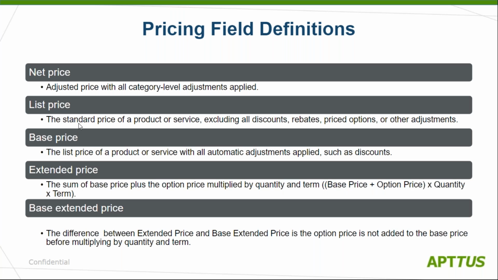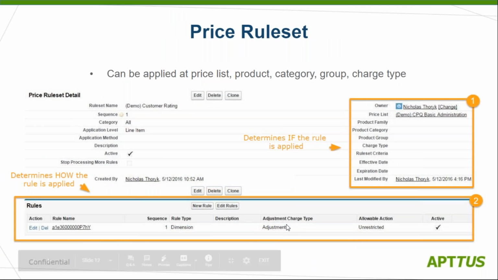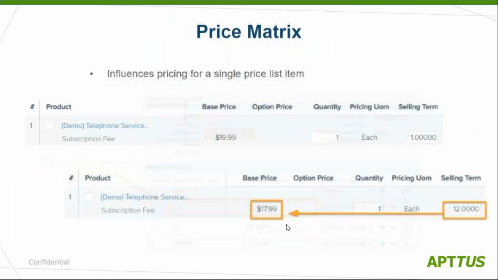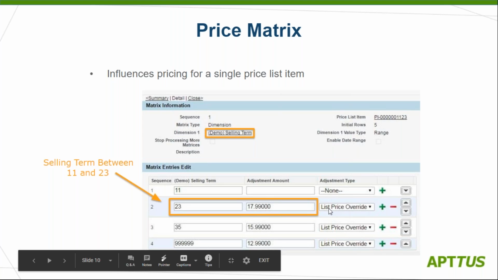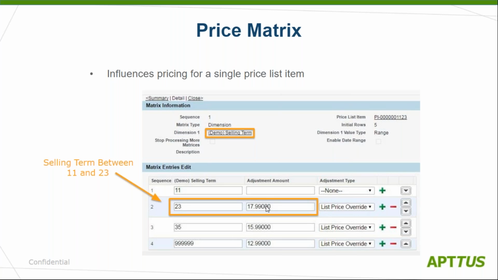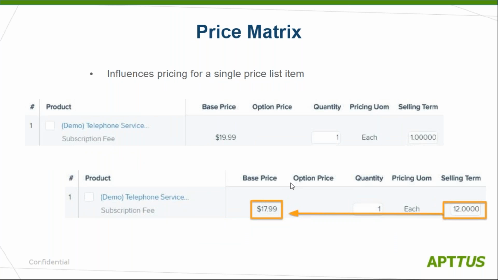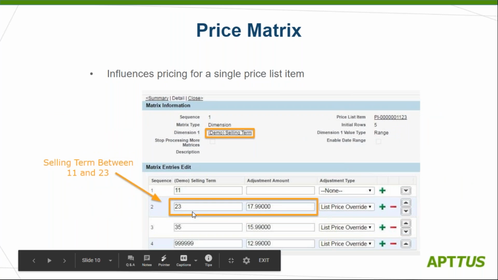Okay, because list price is something that will be set up and it will exclude all the discounts and everything else. So that is why now we are applying the adjustment to the list price. We are overriding the list price by $17.99, but it will be reflected on the base price. So that is why we are able to see the $17.99, because the selling term is 12 for the product.